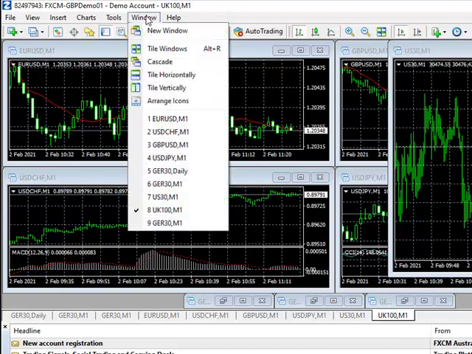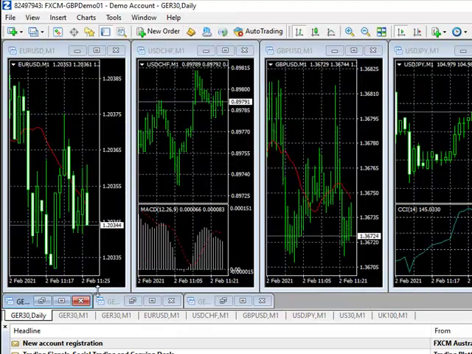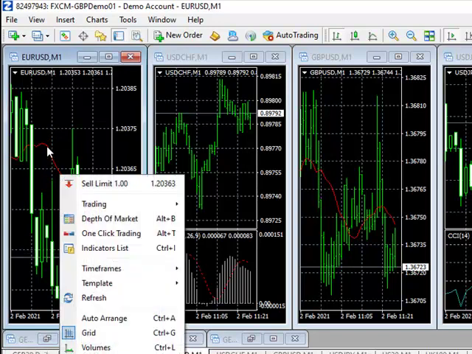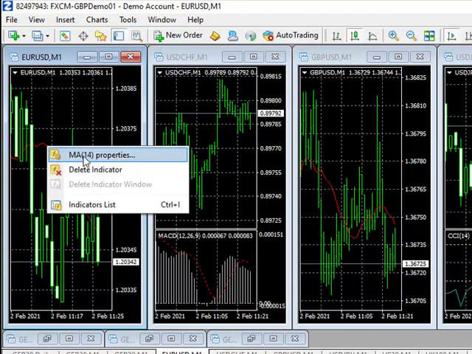Tidy it all up. Go to Windows, Tile Vertically. I don't need to fix anything here, but I don't want any of this stuff. So what am I going to do? I'm going to right click on that red line. It's an MA, moving average.